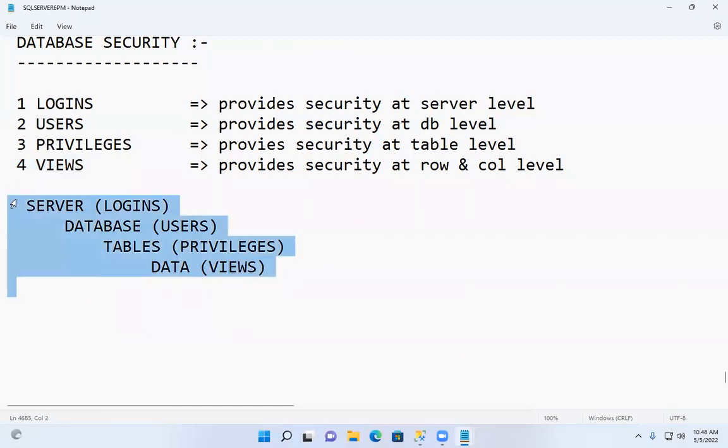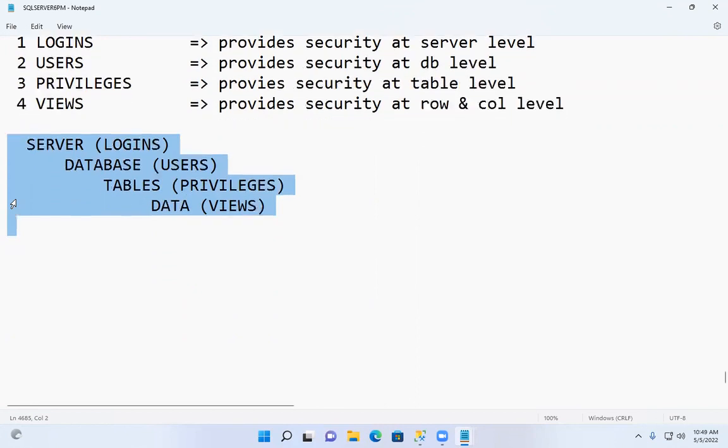Sir, notes, I'll add them. I'll add the notes. The notes are there, I'll add them. How to create a login, the steps. How to create users, the steps to create users. How to give permissions. I'll add the notes.